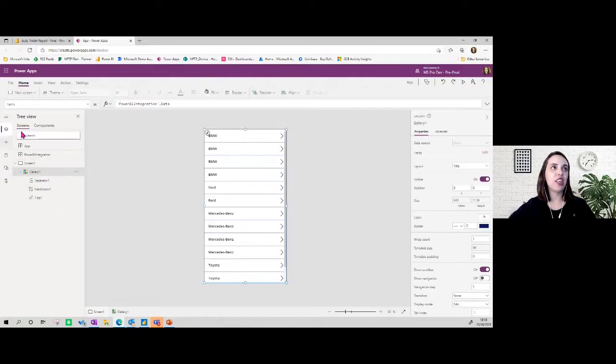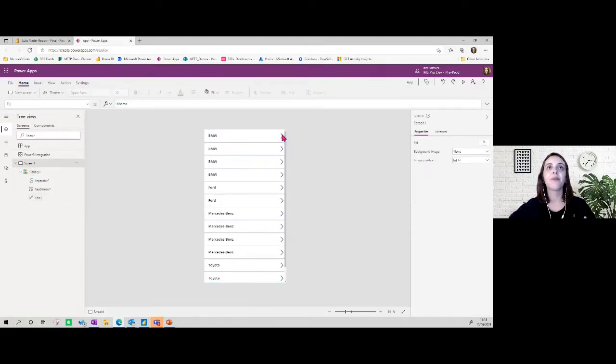And just to make sure, as you can see here, I clicked on the gallery. And when I click on the gallery, you can see where my items are coming from. And my items are coming from Power BI. That's exactly what I needed and what I wanted. So let's leave it like that.